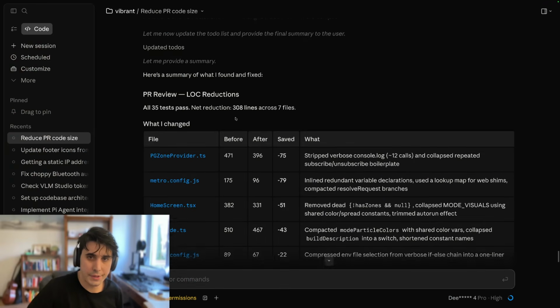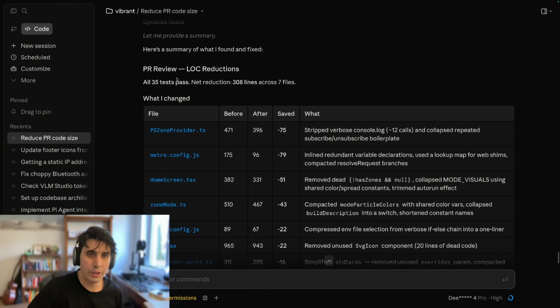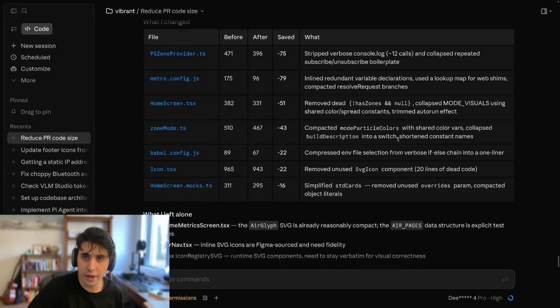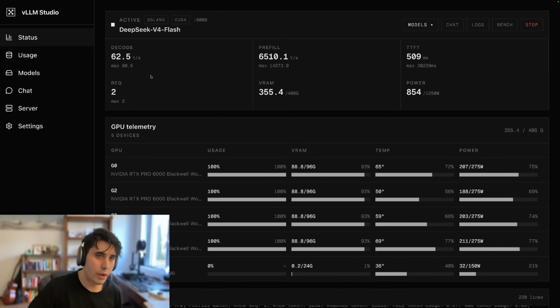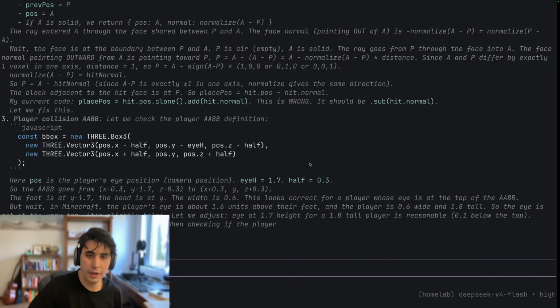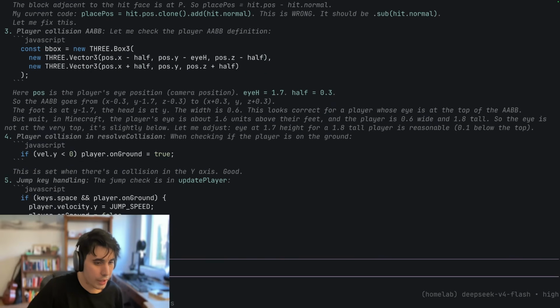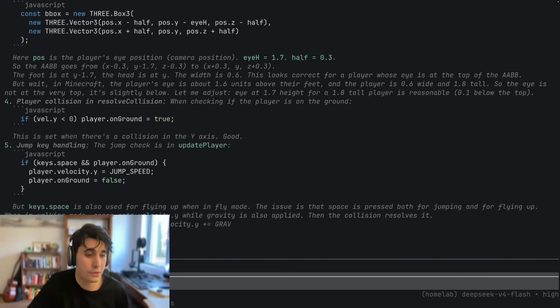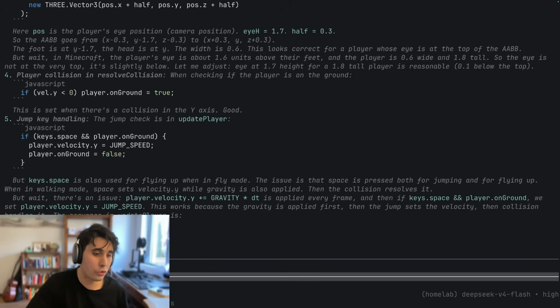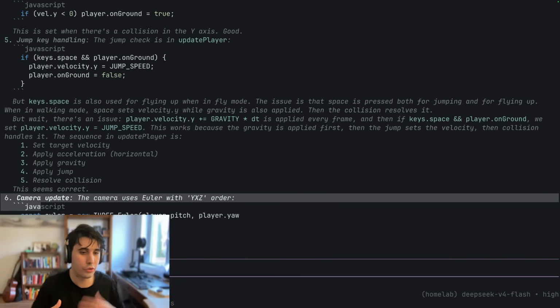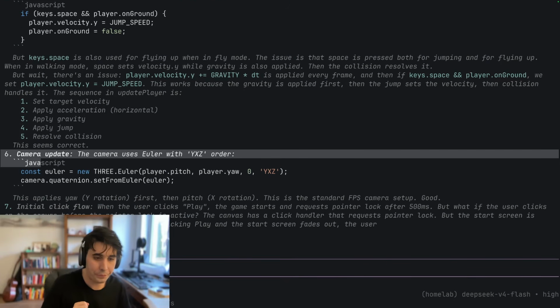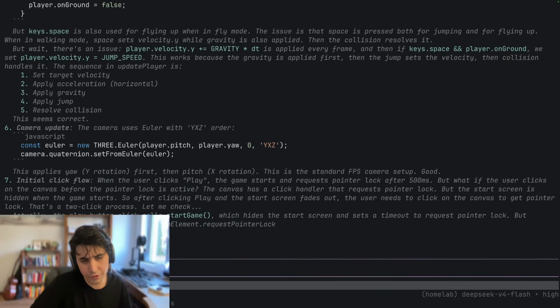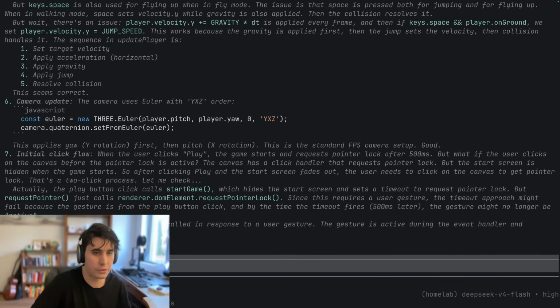Let's go back. You could see here that it went and did 300 lines of code reduction over 7 files. This is great. The model is running right now. There's 2 requests, 62.5 tokens a second. And here it is still generating. It is 35,000 tokens in, 320 tokens up, because every turn it returns the thinking traces and all that. It is 15% or 14% through its context window.